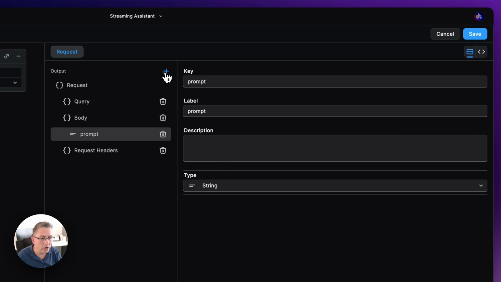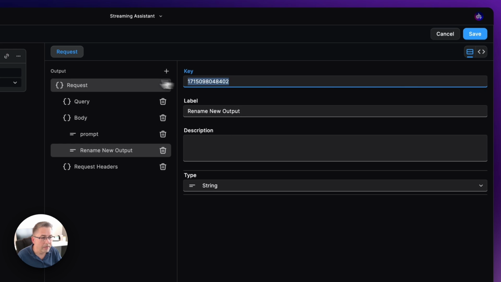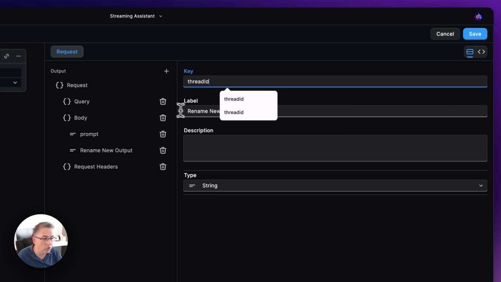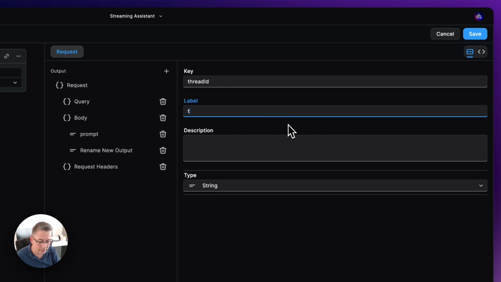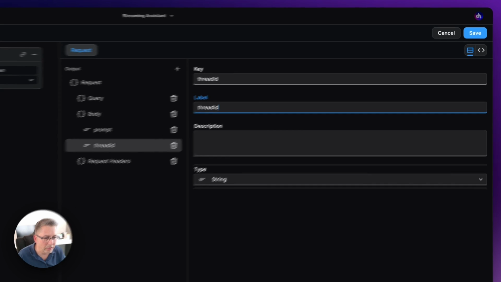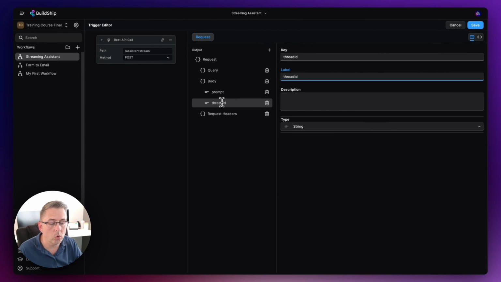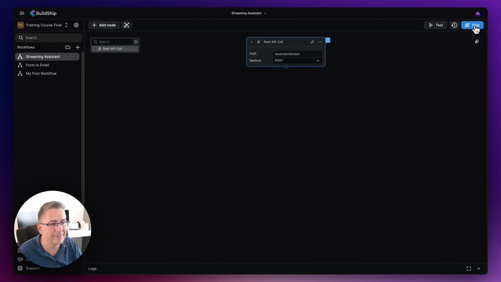Now let's create a new one here. Click on rename. Now this is going to be threadId with an uppercase I, by the way, so make sure you've got the uppercase I in here as well. Let's give this a name of threadId as well. I noticed that sometimes it doesn't update here, and you have to go back and then do that again. So if you have that little quirk inside BuildShip, I'm sure they'll fix that at some point. So there we go. Prompt and threadId are all perfectly placed. So hit save, and that is our REST trigger set up.